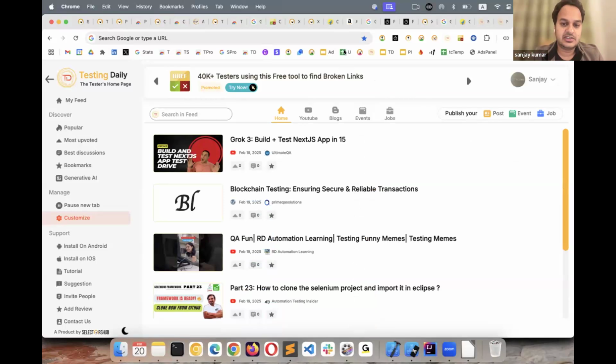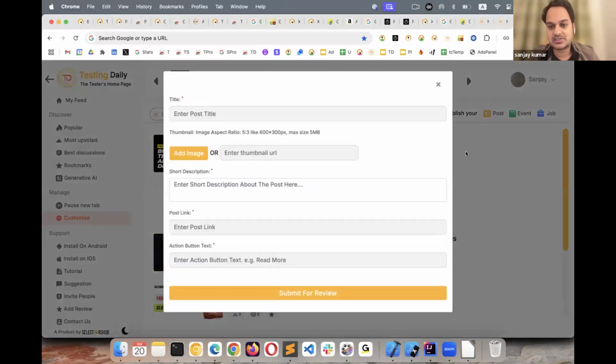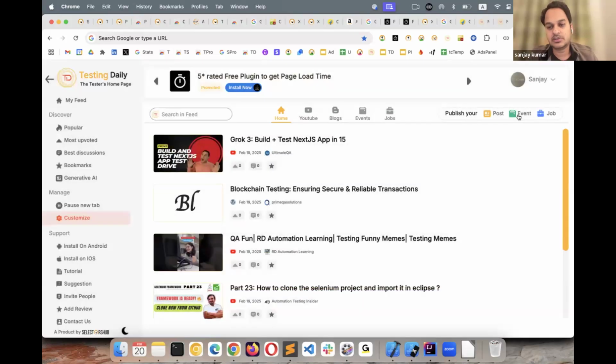blogs related to software testing, you can share us the link of that particular website, and if that will be having the RSS feed, we will add that here, and then your feed will also start coming. If you are writing some blogs on LinkedIn or some post which you want to add in the testing daily feed, you can also submit the post here, and then we will review, and immediately it will come here in the feed. You can also publish the event.